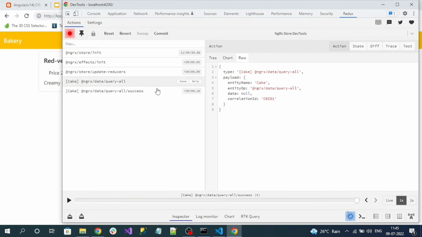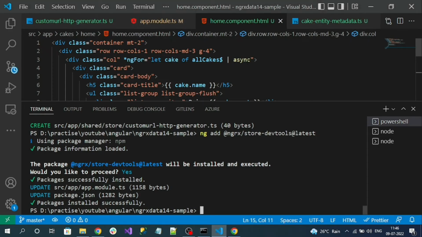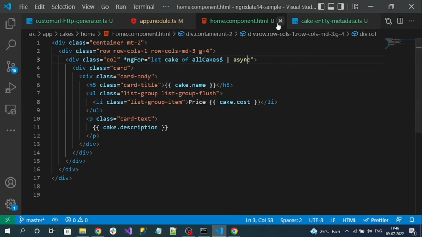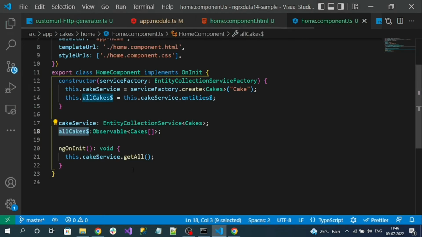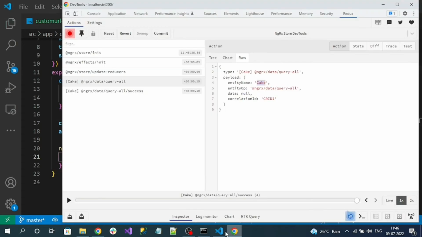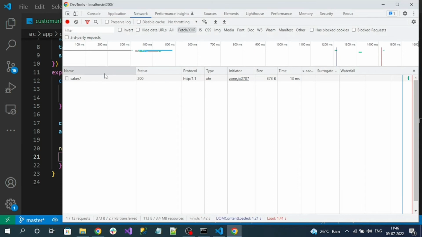NgRx data query all. Okay, see here the entity name. So these are default action methods. We didn't write any action logic, right? So this query all gets executed whenever the get all method in the TS file runs. Go to the home component TS file. This method triggers this action method. This action method contains an effect that invokes the API call.